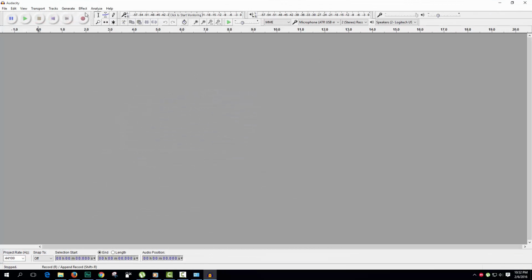So this is how this software looks. This button over here is the record button, record or append record. This one is for play, pause, stop, and move to the start of the clip and move to the end of the clip. So simple buttons as used in many programs such as your media players. You don't see the record button, but all other buttons can be seen.